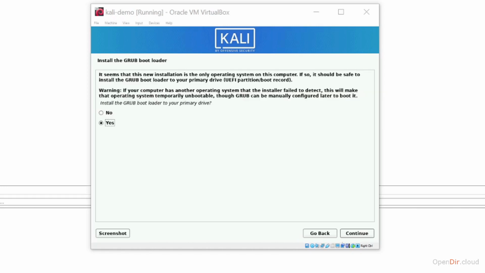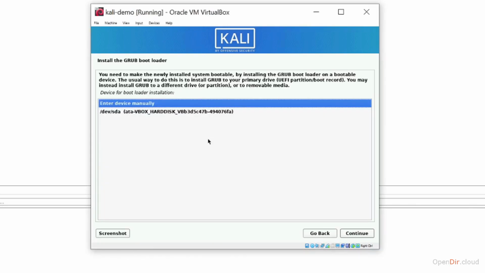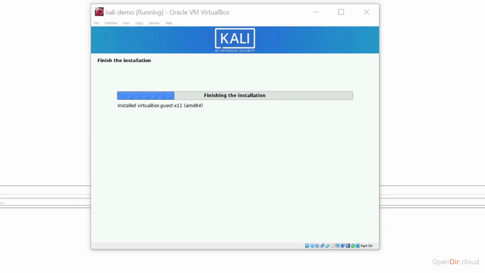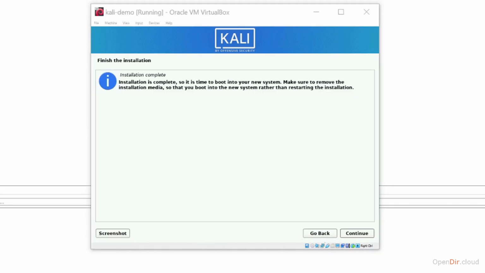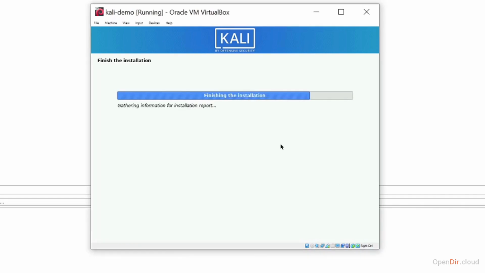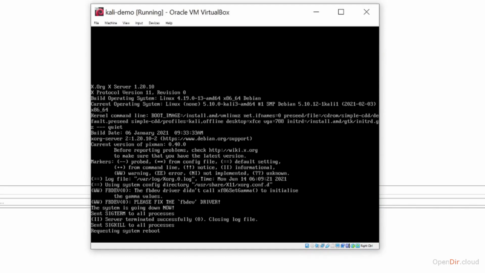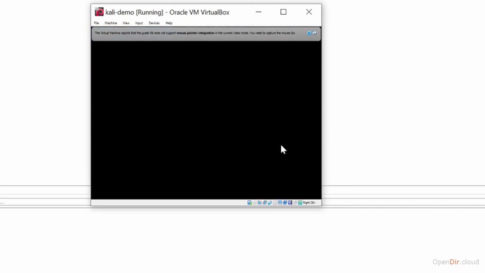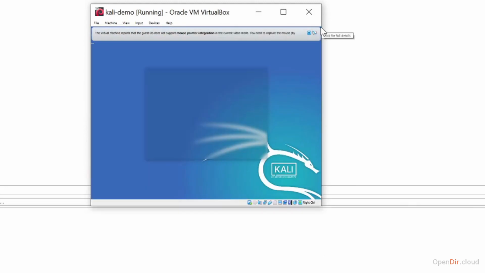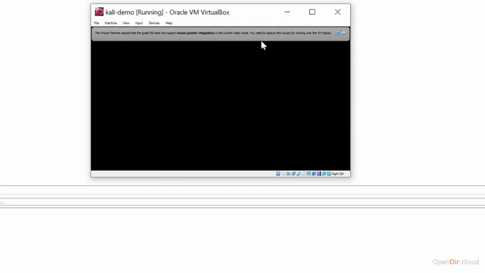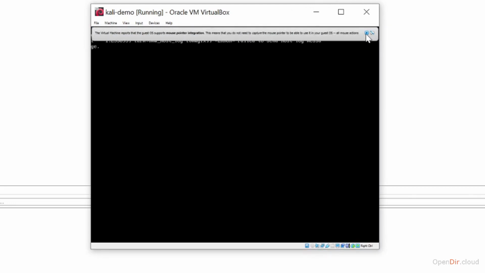And next, we want to install the Grub bootloader to the primary drive. So we can press continue here. And we'll specify the drive here. And now the installation is complete and we can boot into our guest system. So we can press continue here. And now the virtual machine is going to reboot. And we can see that we can now boot into Kali Linux in this virtual machine.